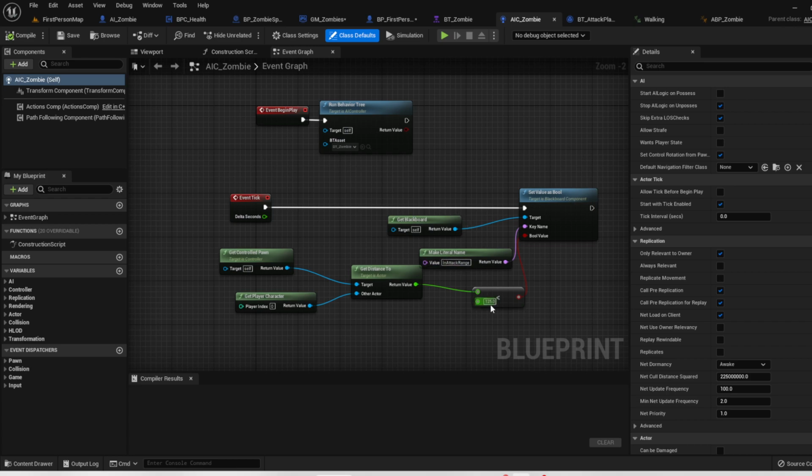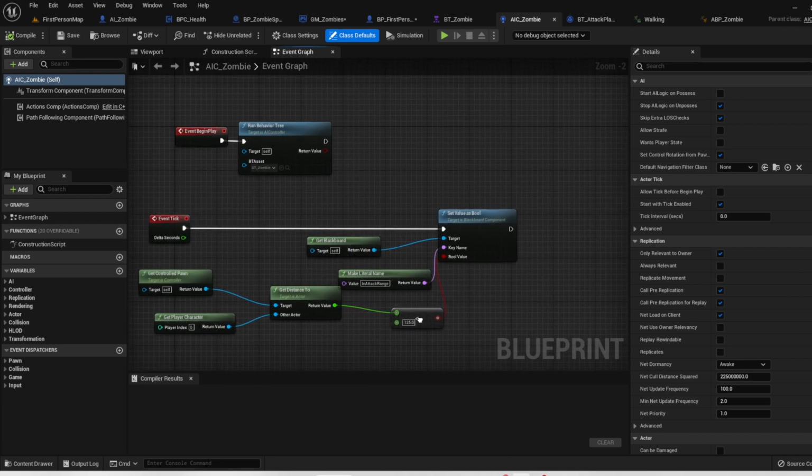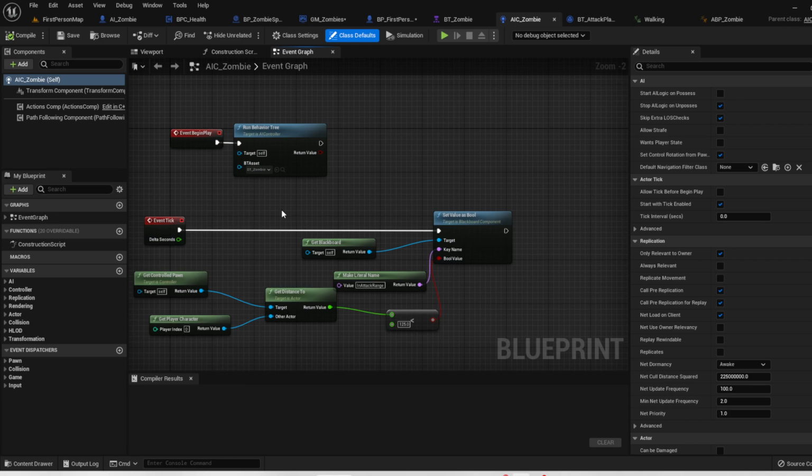If the zombie is in range, they get the distance to the player character, that's the other actor, and check how far the control point is, which is obviously the zombie. And if that is less than 125, then the zombie can perform the attack animation. So I'm adding a little range indicator to let the AI know when it should attack and when it shouldn't, so they're not just swinging constantly while seeing the player, which would look really off.